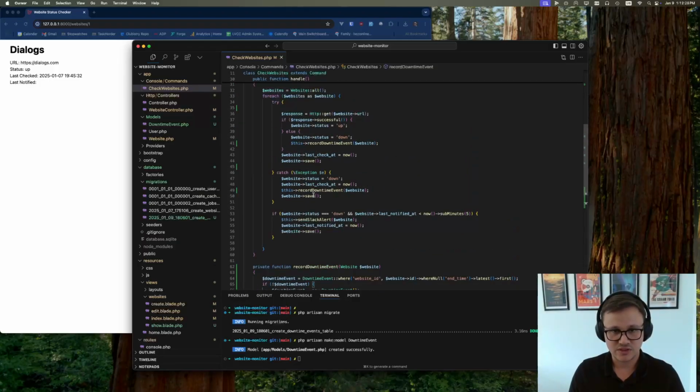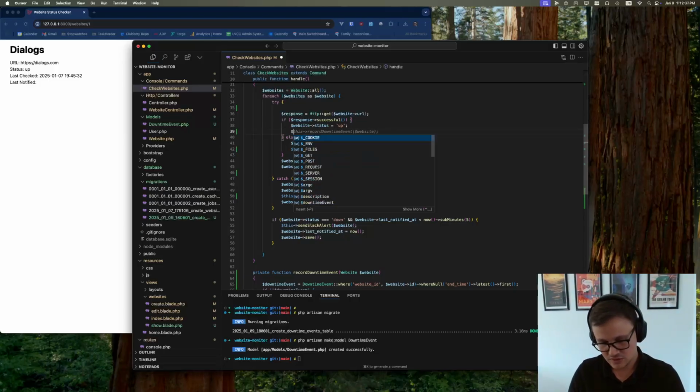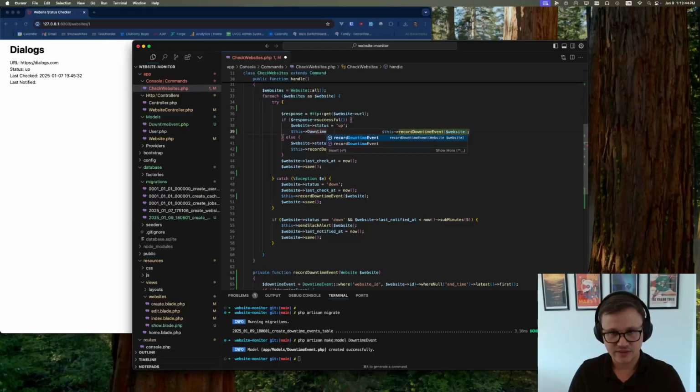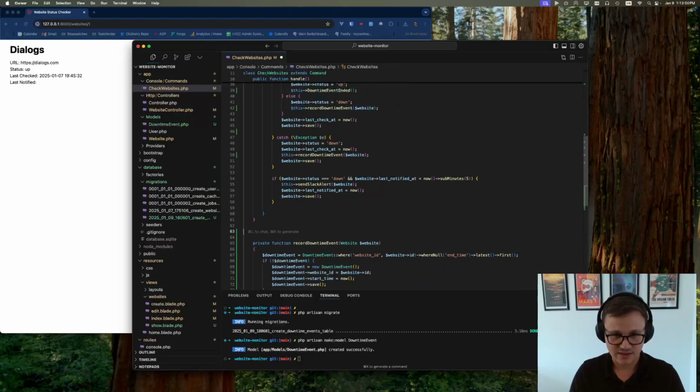All right. And we also need to record when it goes back up. This downtime event ended. So with this function, every time the website status is up, we would be checking if the downtime event has ended.